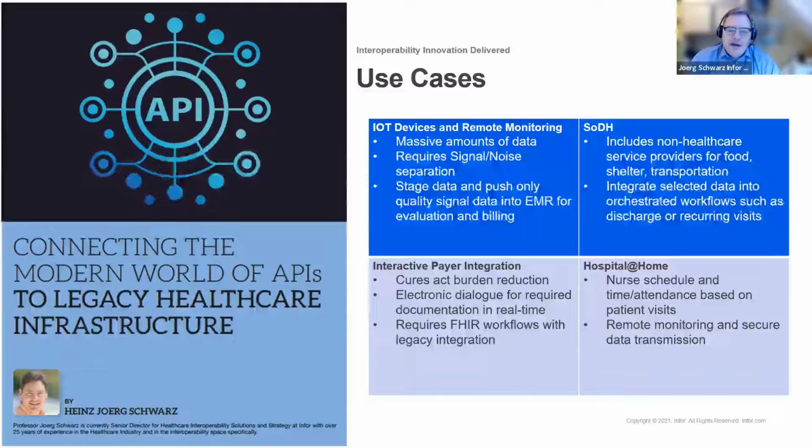One of them being IoT devices and remote monitoring. IoT devices generate a massive amount of data, and you need to capture that data. You need to separate signal from noise and then stage the data before you push the data that is really useful into the EMR so the doctors can look at it and can bill for it.